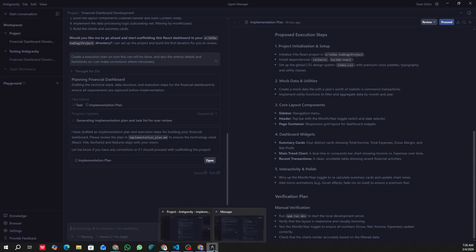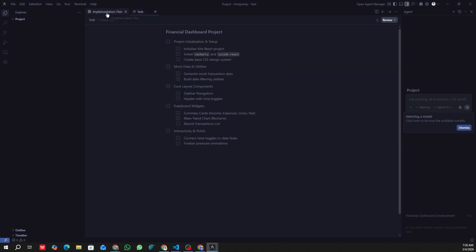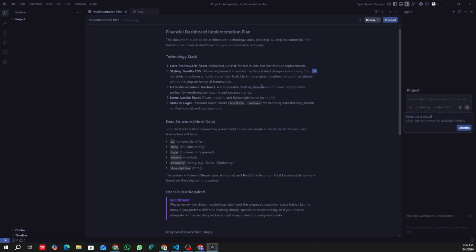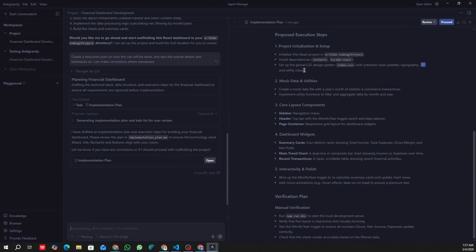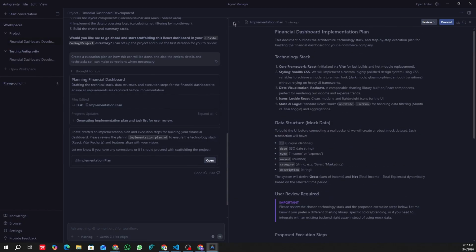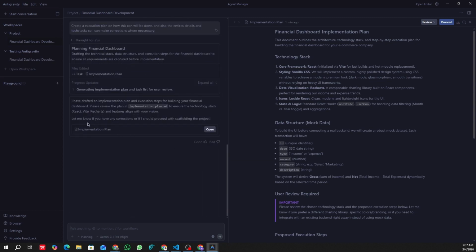If I go over to my Anti-Gravity here, I'm going to see two files that were created. I have the implementation plan and I have the task. The task is how it should be executed one after the other, and the implementation plan is the entire plan of how the work will be done. So you see that it has already planned the work from top to bottom, and what's left is to just go ahead and execute the work.